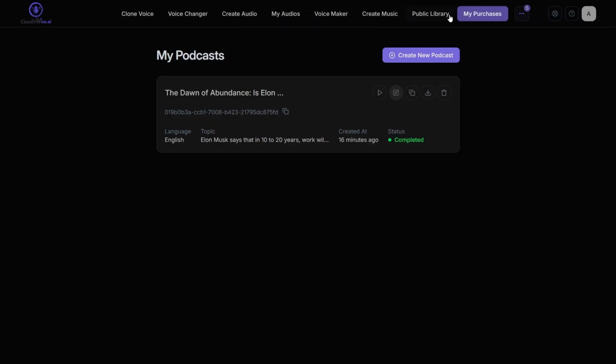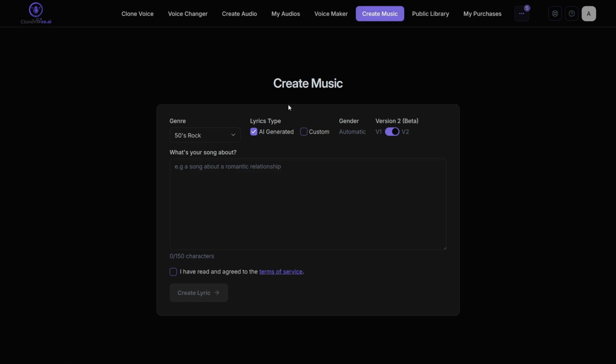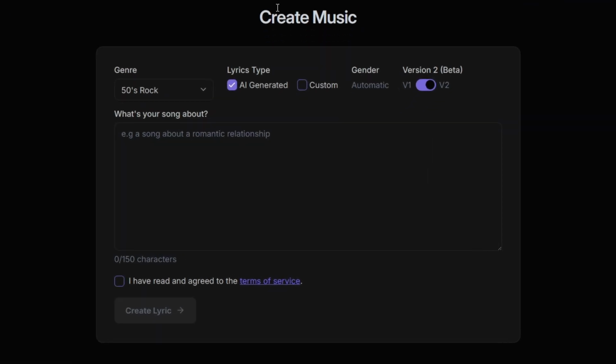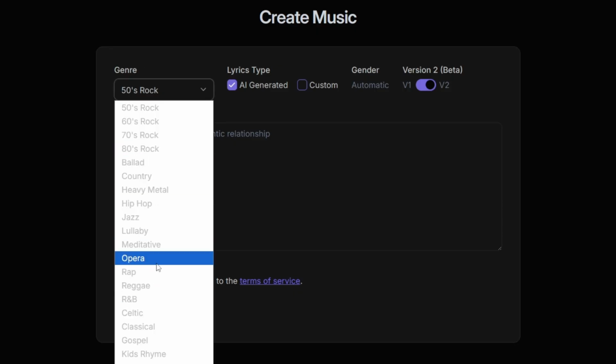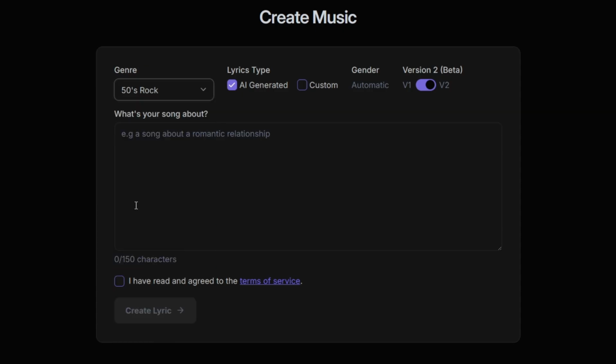Now, another very interesting feature is that you can create music. Literally create music from scratch using this platform. It's very easy and fast. Here, where it says genre, you choose the type of music you want to create. For example, let's create a hip-hop track just to test this feature.